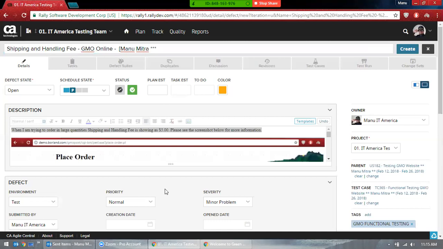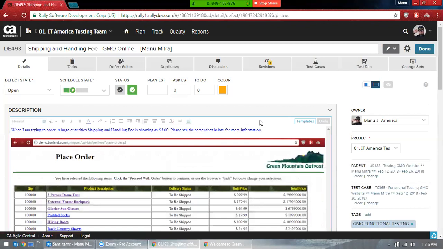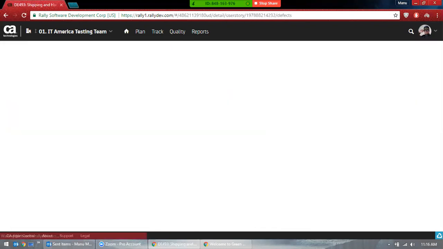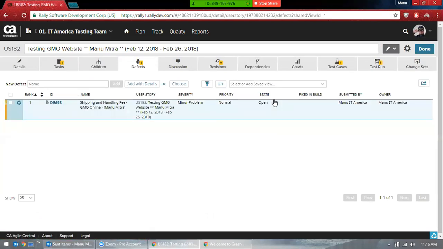So this is not accepting. Okay, good. Click on done. This is how you create a defect in Rally. Does it make sense? Any questions so far?